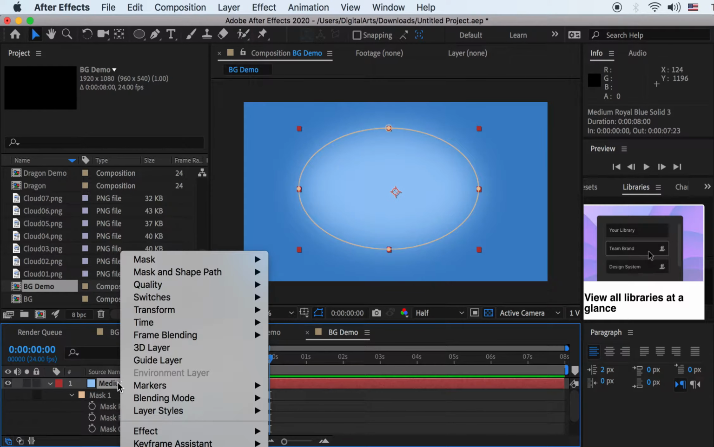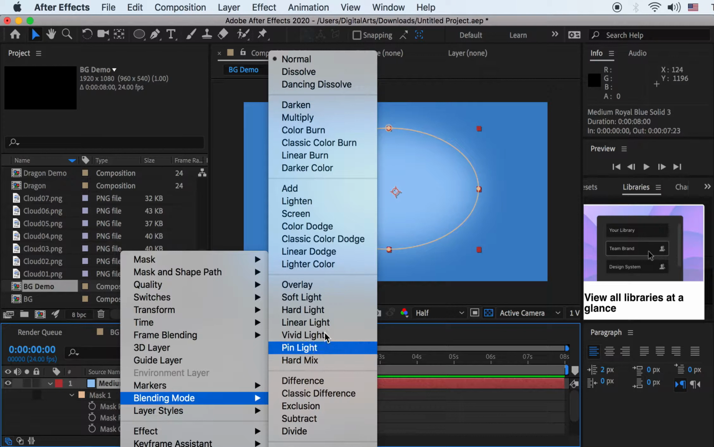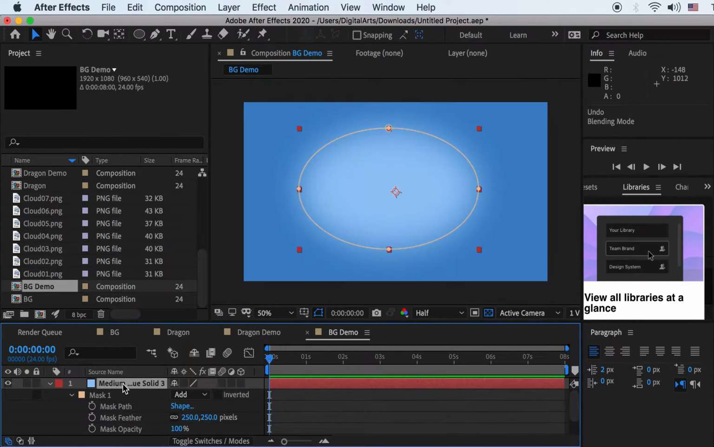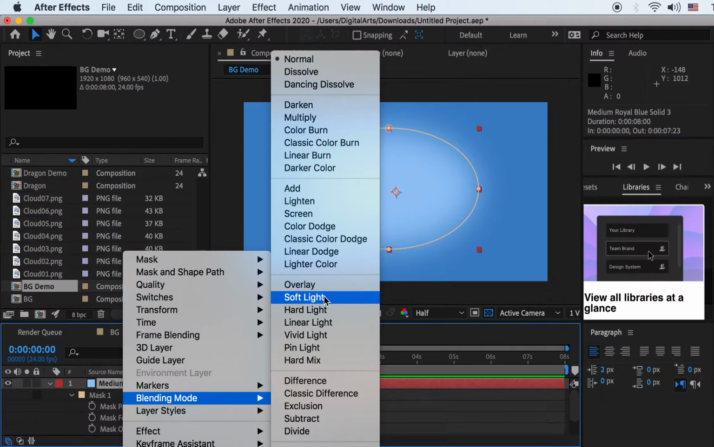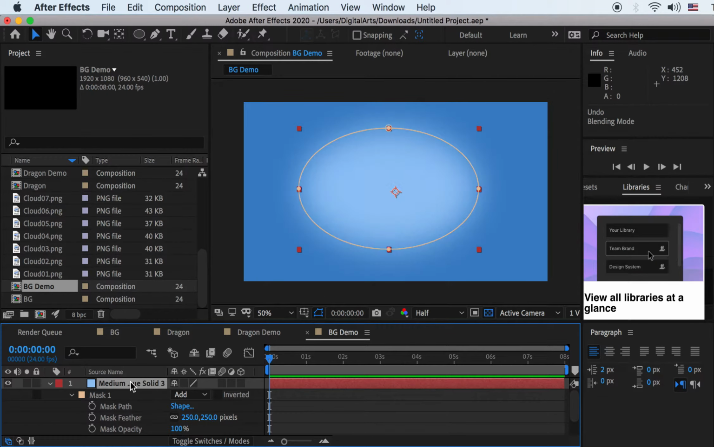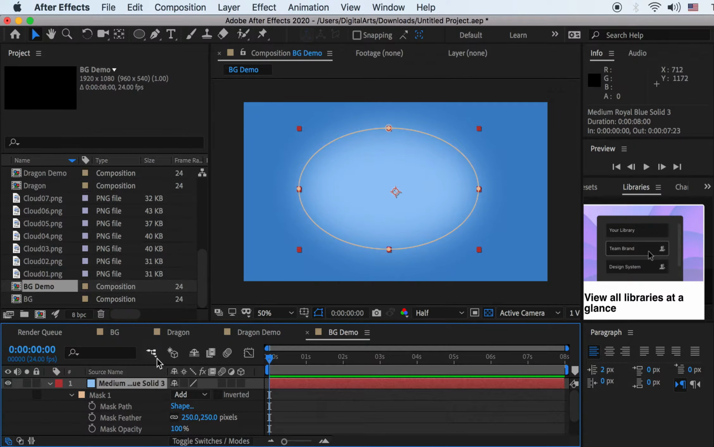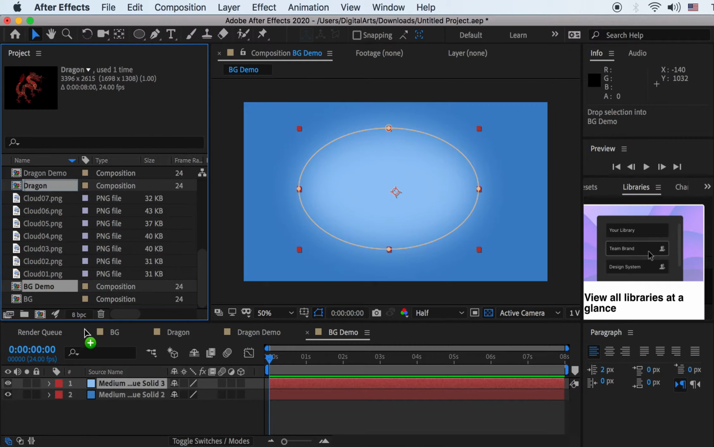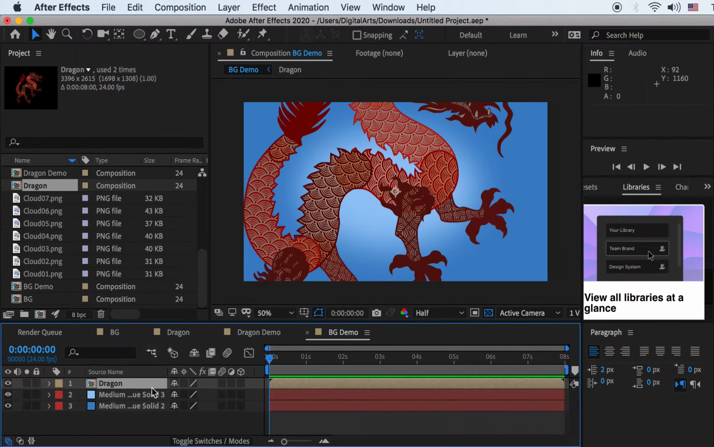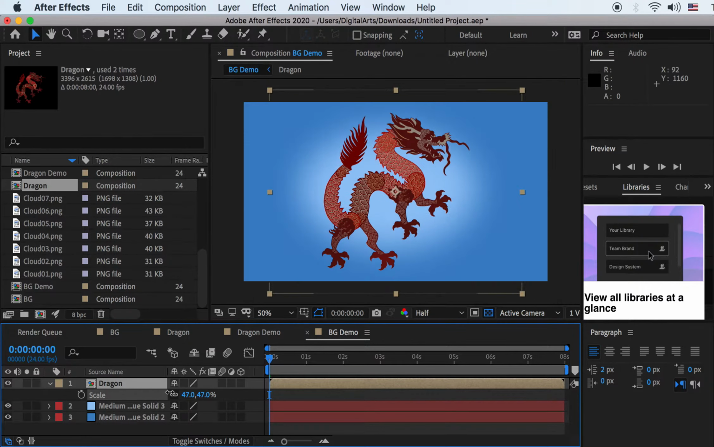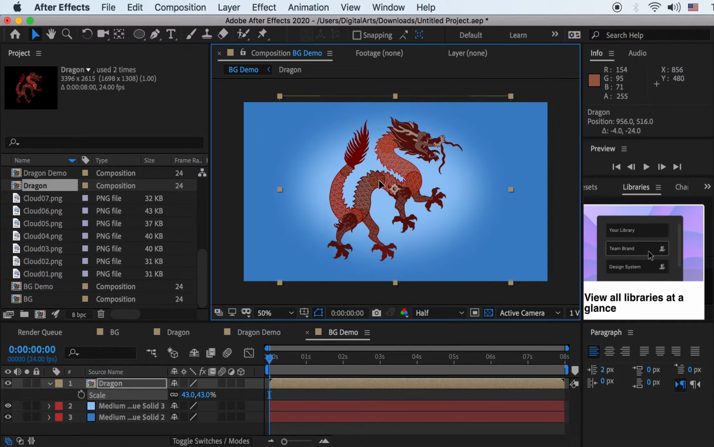And I'm also going to change this layer, right click and blending mode, change it to, not screen, maybe blending mode to soft light. Okay, looks good. It keeps the original color. And then what I'm going to do is I'm going to drag in this dragon. So this is our dragon, and I'm going to scale it down, something like this.